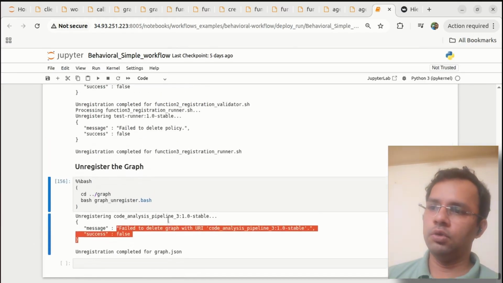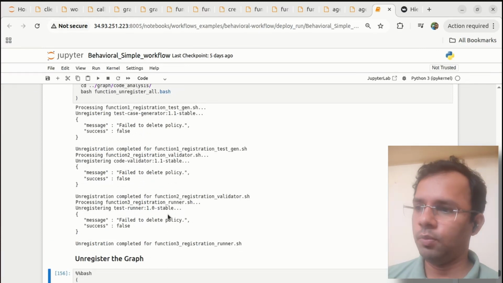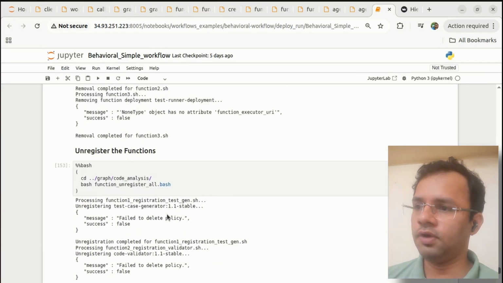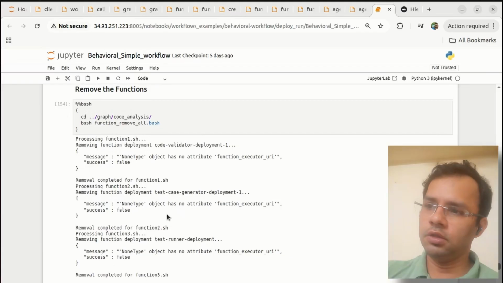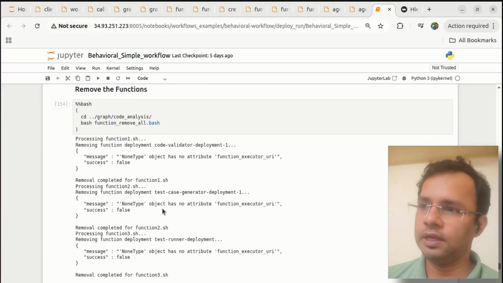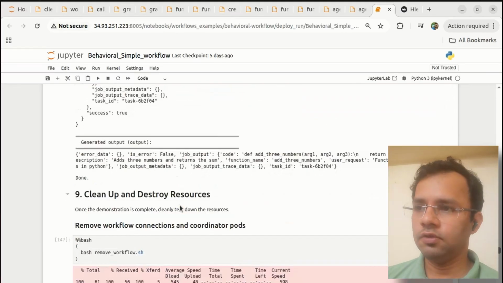So this way you can use functions or combinations of functions to create a graph and define a behavior, and you can definitely have multiple such behaviors used within a single agent. So that's it for the video.